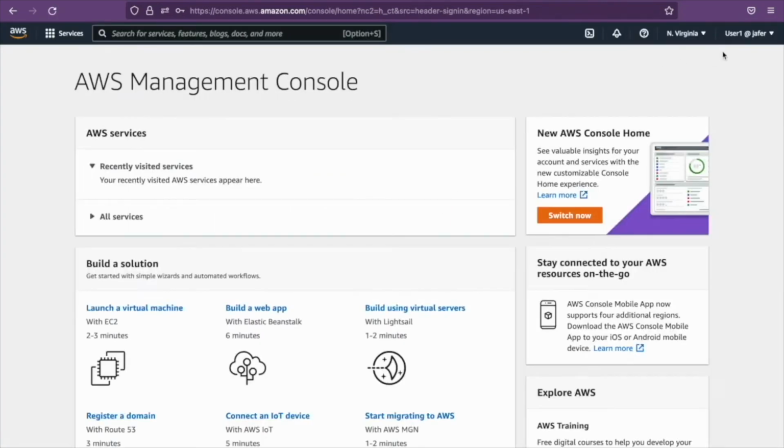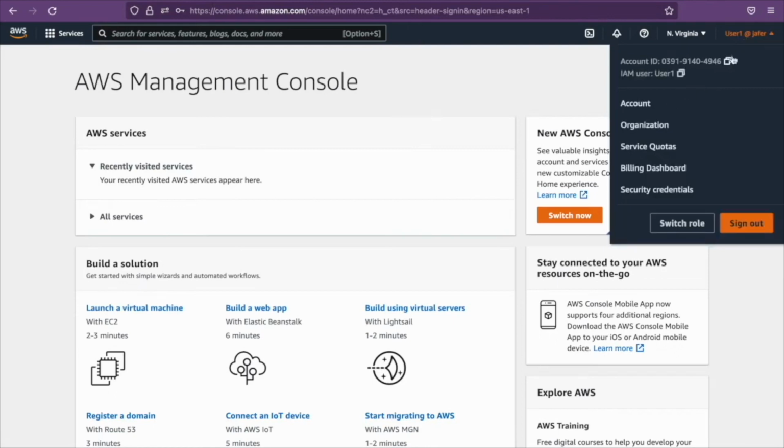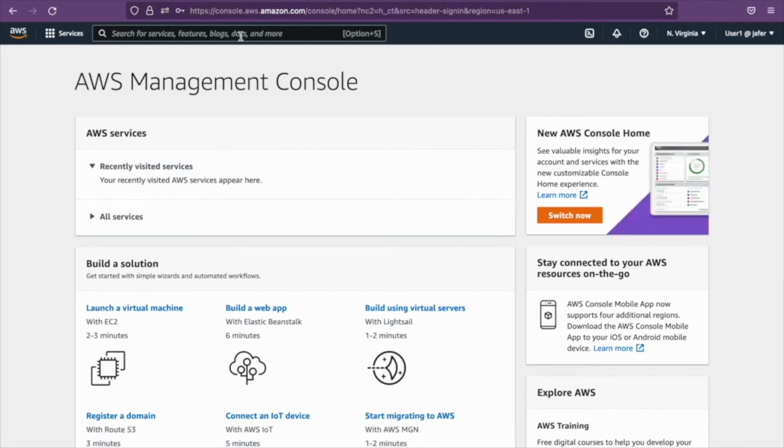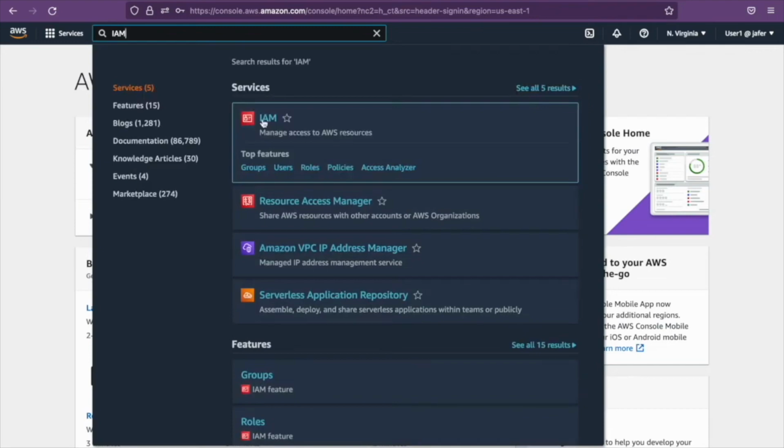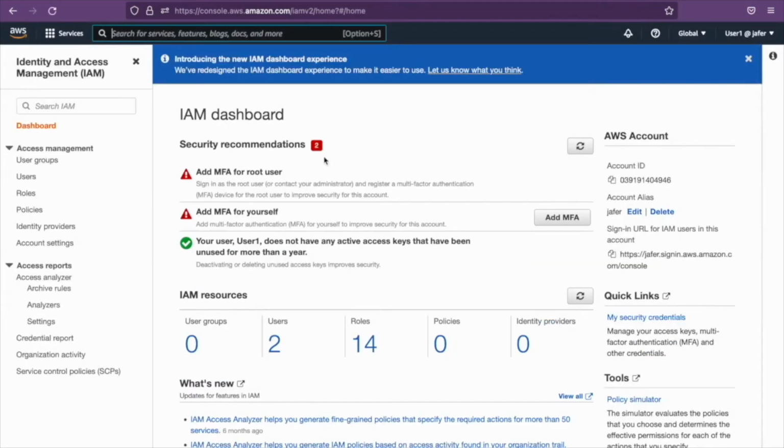See, we've logged in with user1. So let's try accessing all the services or certain services, even the IAM service in AWS, and let's see if we are able to access it without any issues, or if we get any permission error. This looks good.